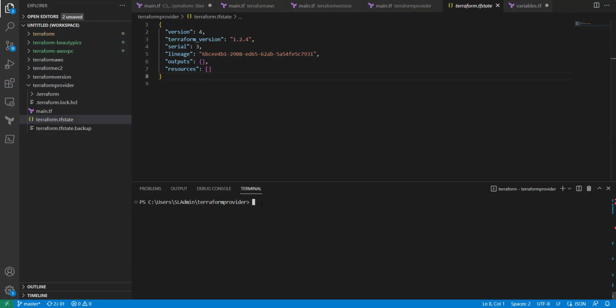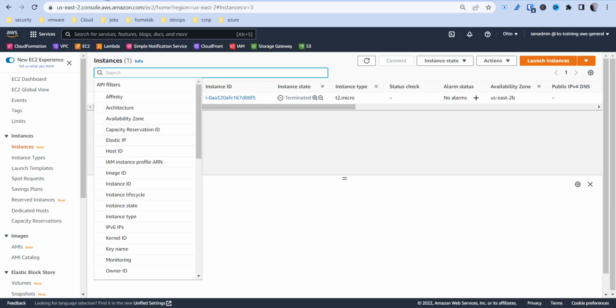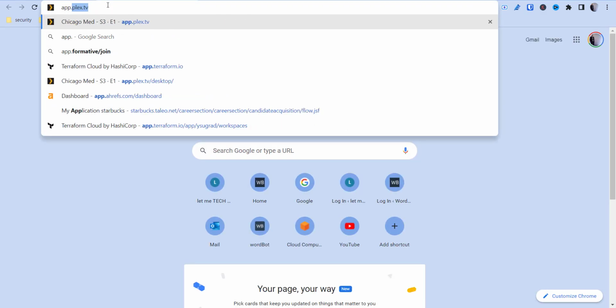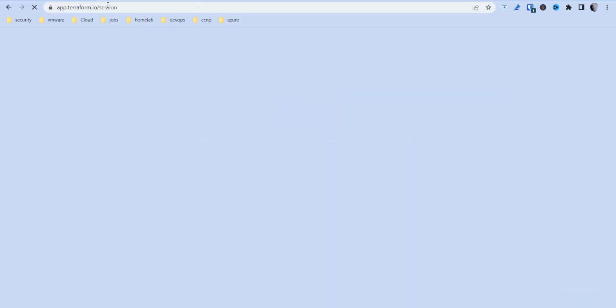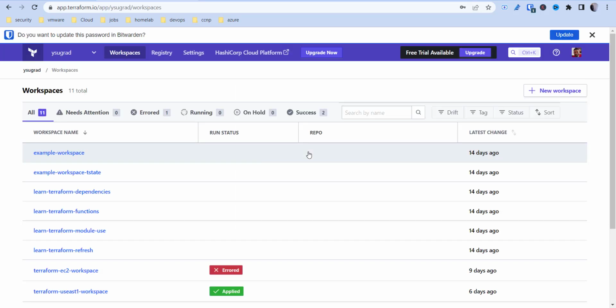So to get started, what we're going to do is store these in Terraform Cloud. So we're going to minimize that and open up app.terraform.io, and if you don't already have an account, you want to go ahead and sign up for one of these. It's free. I'm going to pause and go ahead and sign in here real quick.